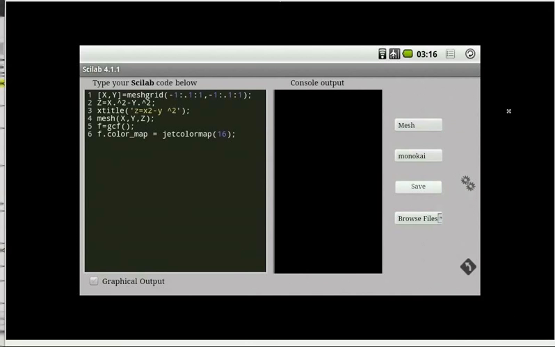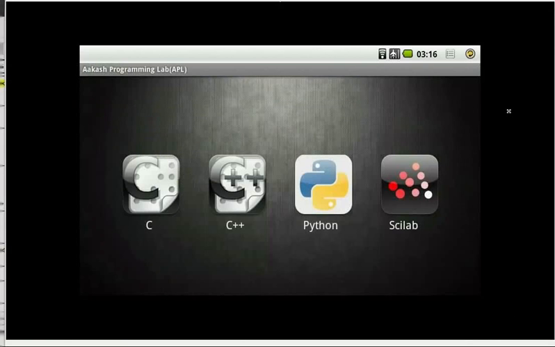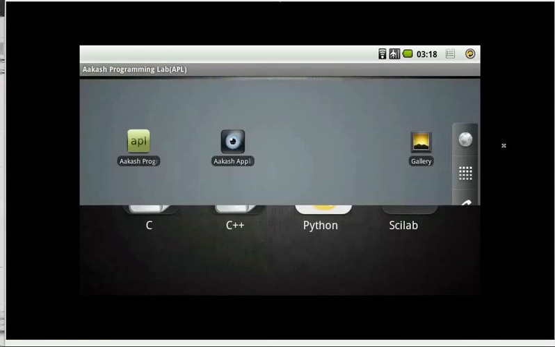One can switch back to the other programming software by pressing the back icon. This will land you back on the page with the 4 icons. To exit Aakash Programming Lab, press the back button once again.